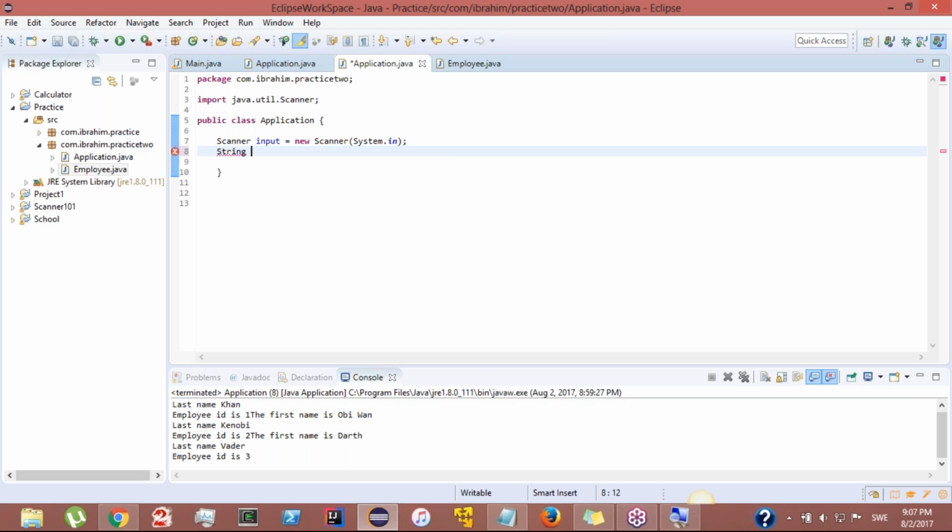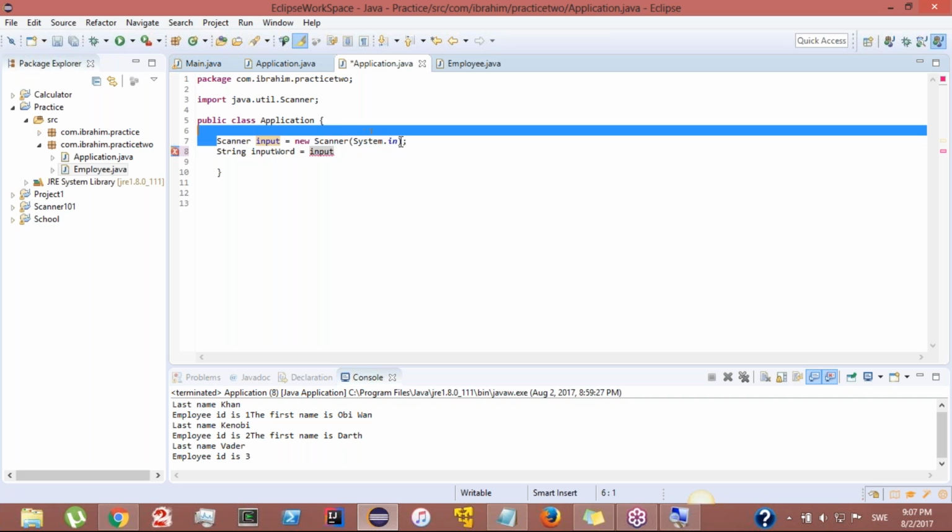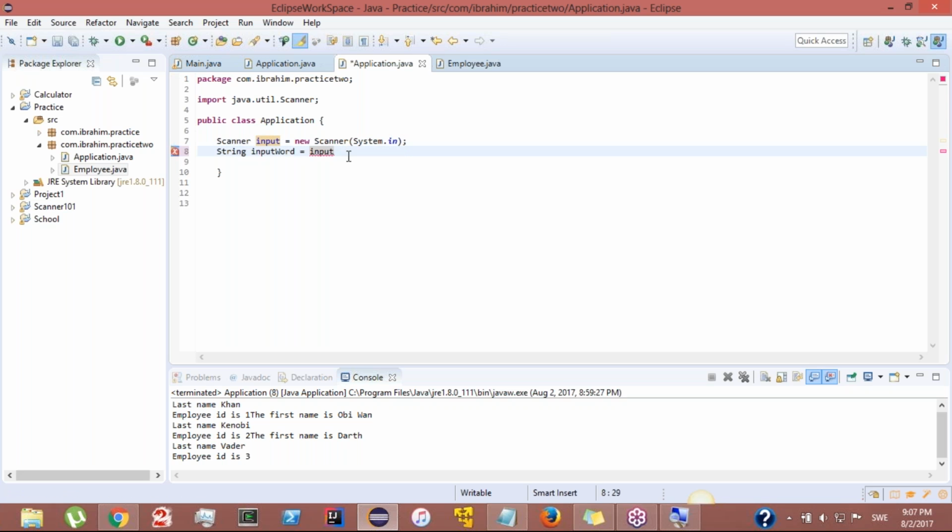And then I have to give it a name. Let's call it inputWord. Equals, and this is going to be equals input. I'm going to say input because the string I'm going to put in has to do with the Scanner method. Please correct me, Fahim, if I'm wrong.